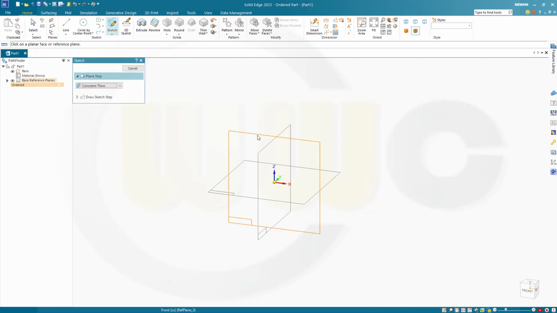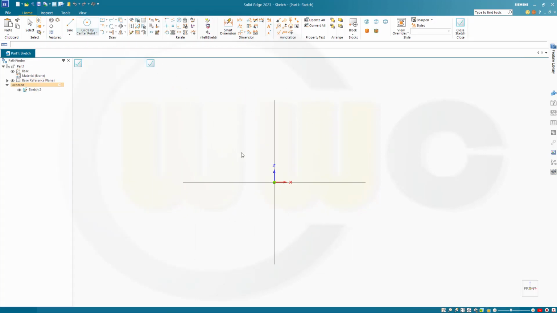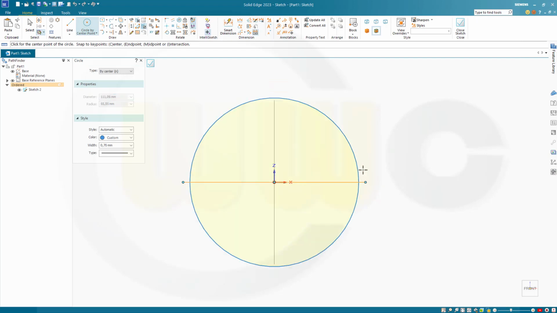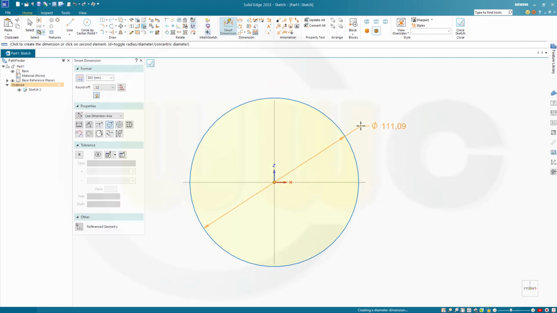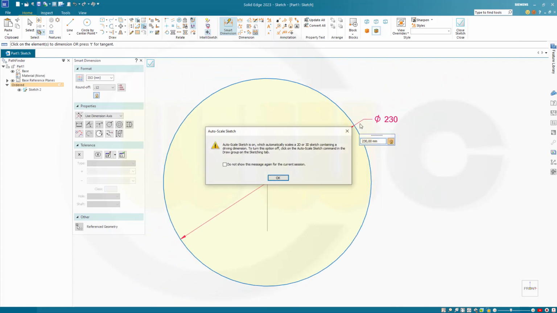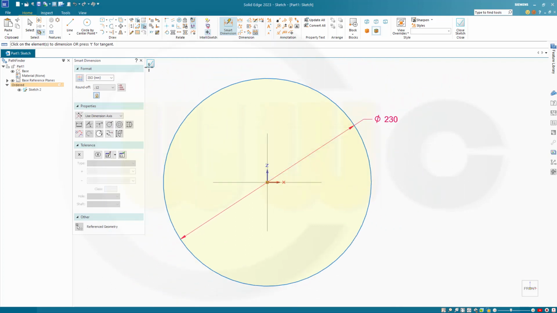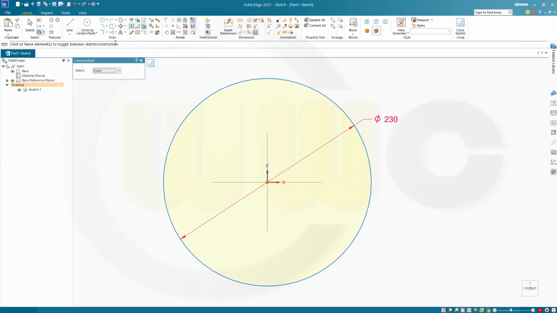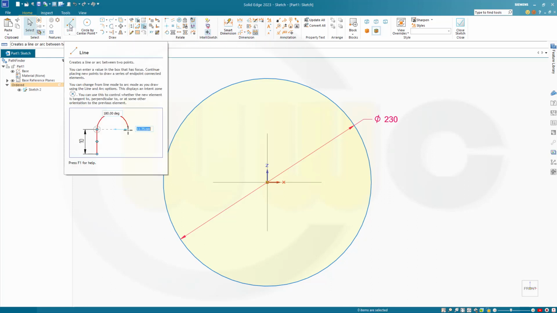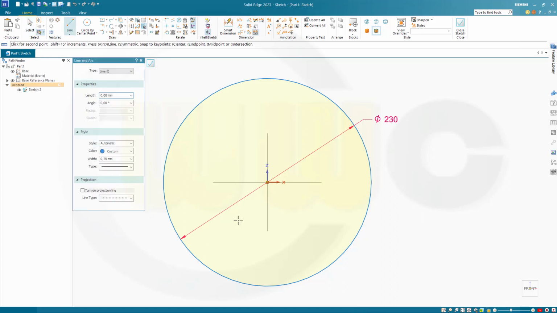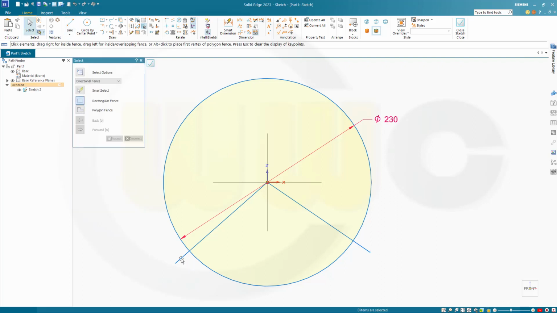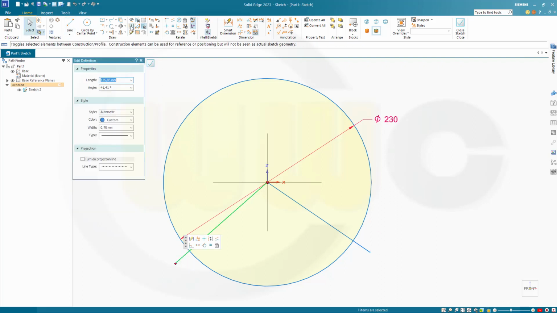Okay, let's start with a sketch on the front plane. I need a circle, and that circle should have a diameter of 230. Okay, now I need some lines. Would be nice to make construction lines like this, but that's not really possible. You first have to draw the line and then make it a construction line. Okay, like this, then this should be a construction line, and that one should be a construction line as well.